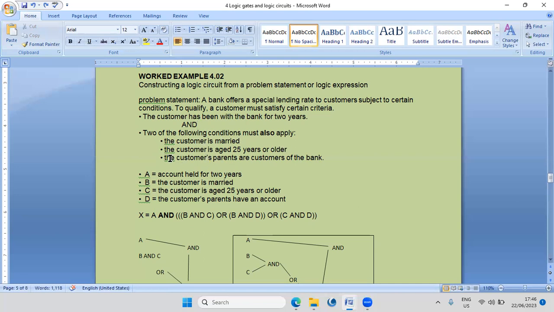Otherwise, the customer is aged 25 years or older and the customer's parents are customers of the bank. So if those two are there, it's also okay, enough. Even if he's not married, if these two are correct, it's enough. Or else, the customer is married, but the customer's parents are customers of the bank also. That means the customer being aged 25 years or older is not necessary. Either these two, or these two, or this and that. So three combinations here, no? Two of the following conditions must apply. Two of three means there are three combinations.